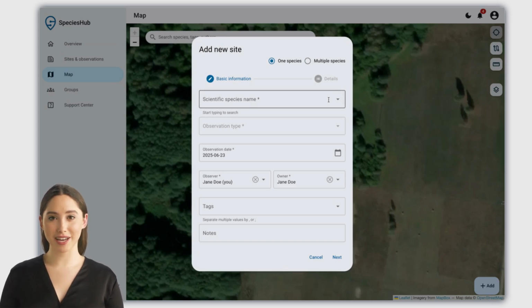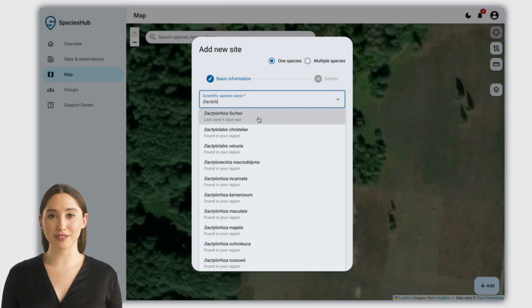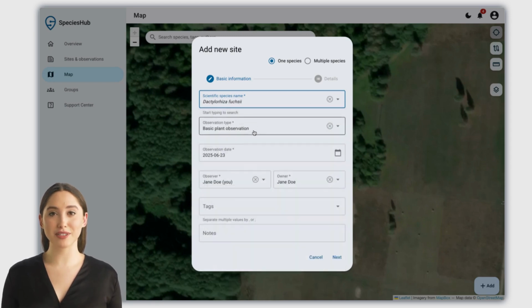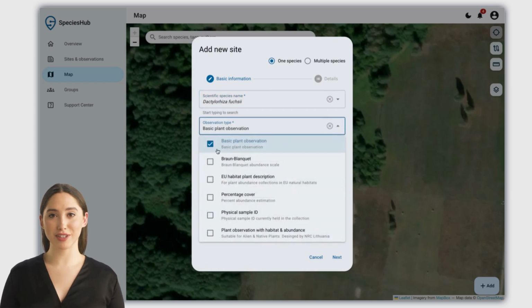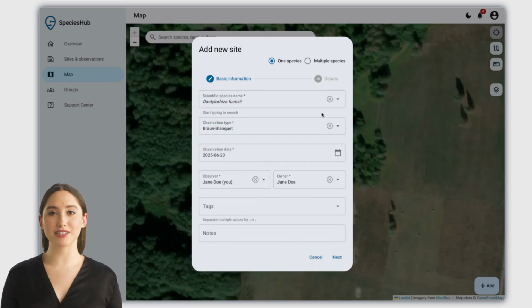Species name: I can type either the scientific name or the national name. However, not all national names are currently available. SpeciesHub will suggest matching names as I type. Observation type: different species groups have specific observation types and fields. You can select multiple observation types. If an observation type or field is missing, contact support.